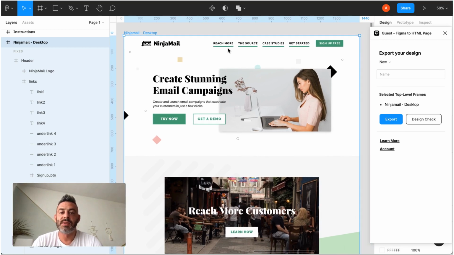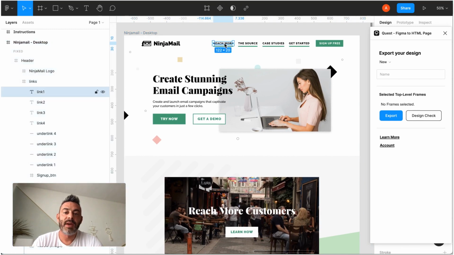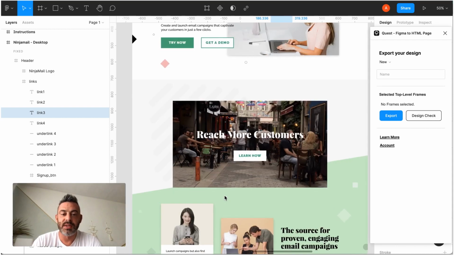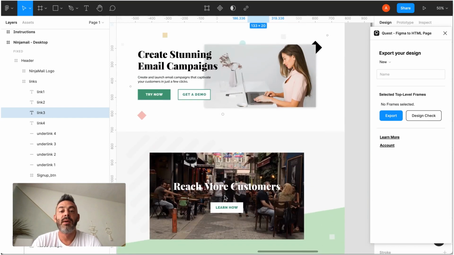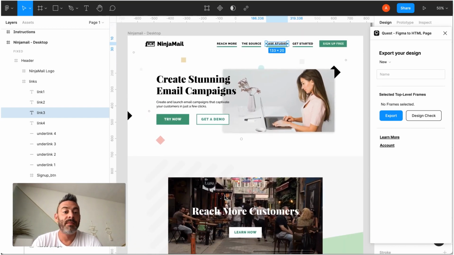As you can see with this design here in Figma, we have different links set up right here in my design. What I want to do is have these set up in Quest so that when I click on them, it pushes the page down, scrolls down to something else in the page itself. Pretty common thing we see in landing pages, right?